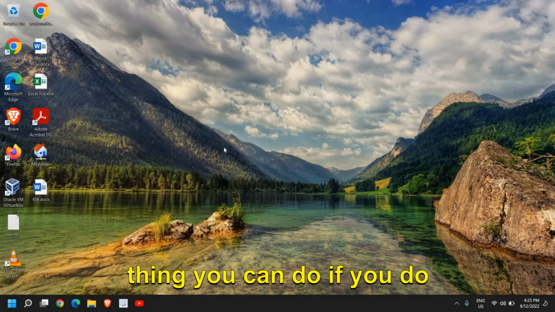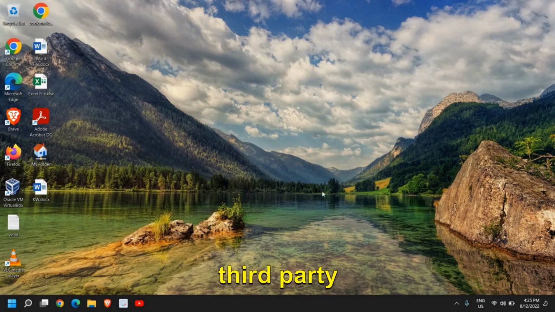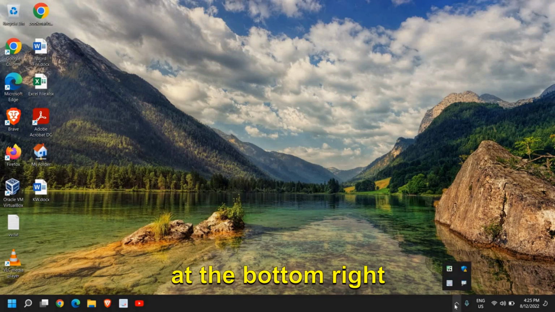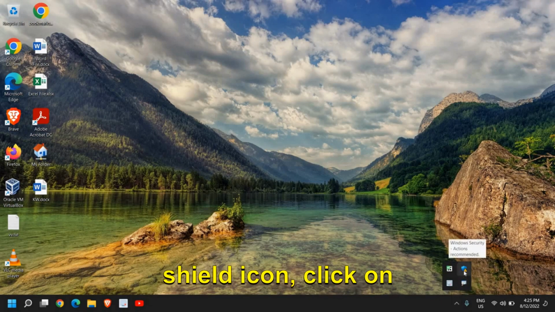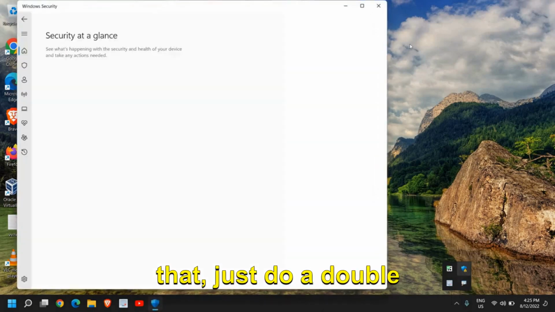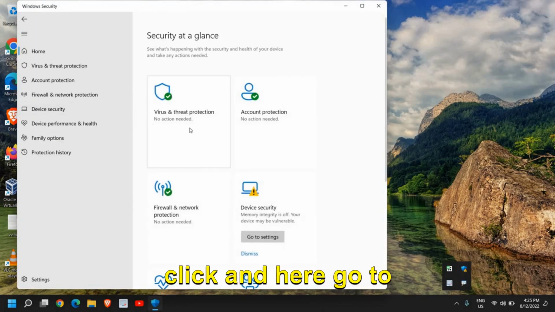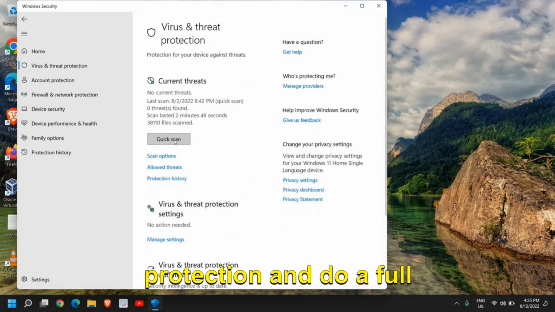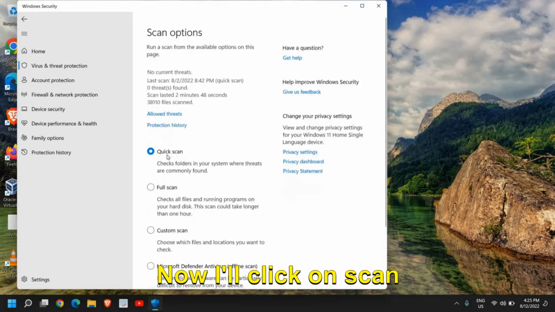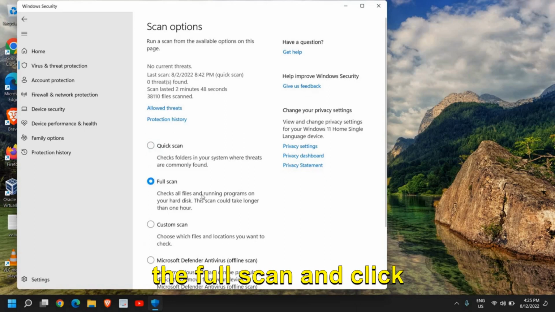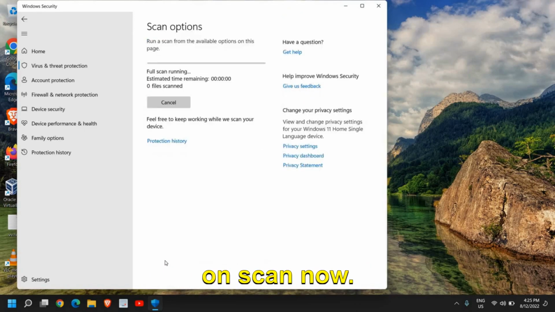There is one more thing you can do if you do not want to install any third-party application or third-party security. Here at the bottom right corner you have this shield icon. Double click on that, and here go to Virus and Threat Protection and do a full scan, not the quick scan. Now I'll click on the Scan option, and here select Full Scan and click on Scan Now.